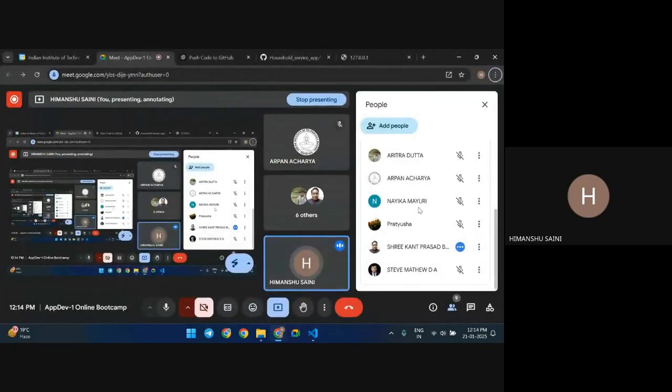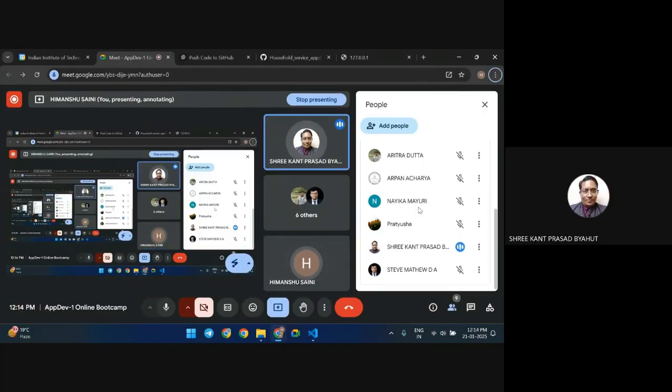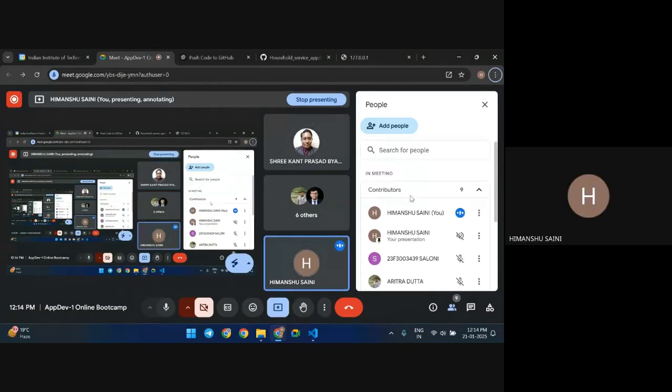Anybody has any other doubt? Just please ask. Without asking, we won't be able to do it, right? My app could not run, the error is giving. So you are getting an error, can you read that error? Python, the term Python is not recognized as the name of a cmdlet, function, script file. Okay, at line number 1, character 1, python app.py. I'll give you time to share your screen.